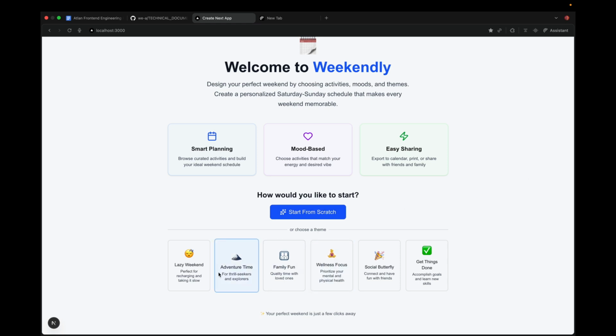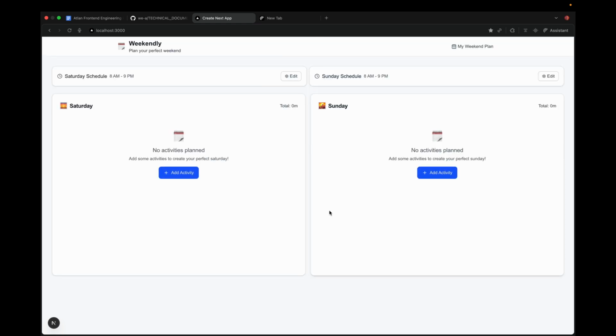You can choose it by themes where we have predefined activities planned for you, or you can start from scratch. Let's start building it from scratch. So this is the dashboard which you will see once you enter. Now we will start adding activities for the Saturday.